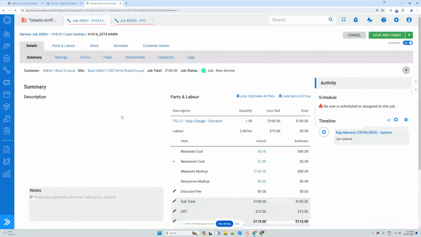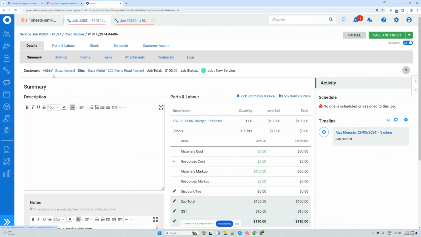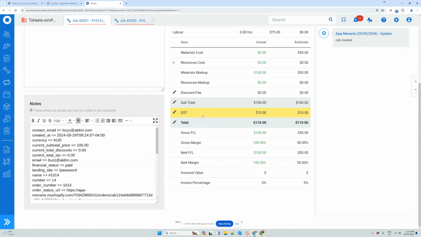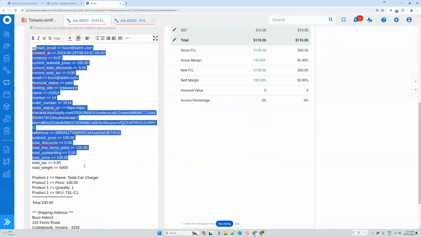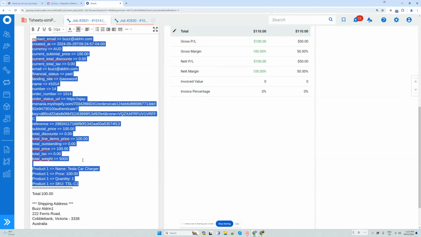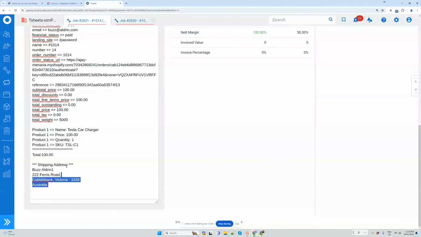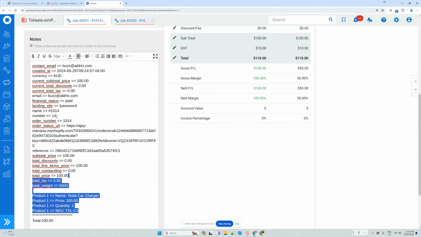If I go into that job, you can see the customer names here, the site is here, the item that was selected in the order has now been added, and we've got all of the details from the Shopify order. All of the fields that we received from Shopify are all added in here. So you have the address, you have the SKU, you know what price it was sold at, you've got all of the details.